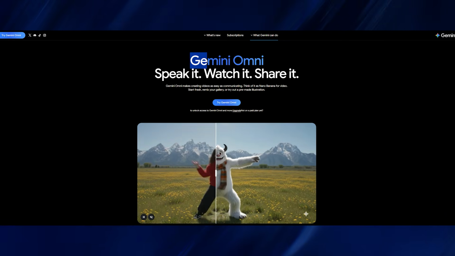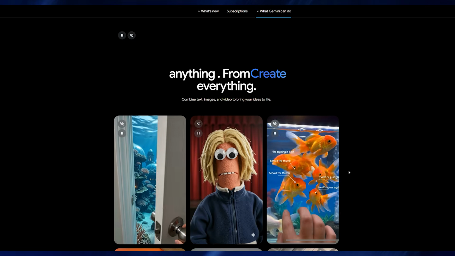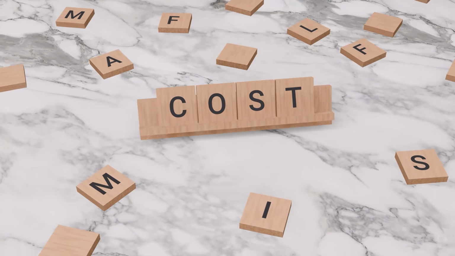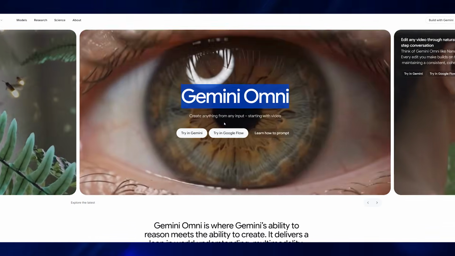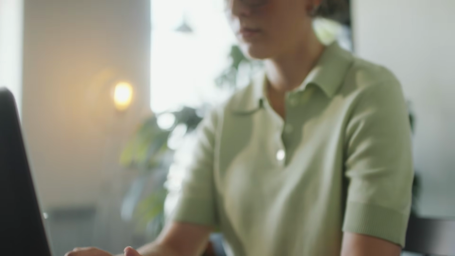So in this video, I'll break down exactly what Gemini Omni is, how its conversational editing actually works under the hood, what it really costs once you read the fine print, and where it genuinely beats the competition, and where it still falls short. By the end, you'll know whether this belongs in your workflow or whether it's just another launch day demo. Let's get into it.